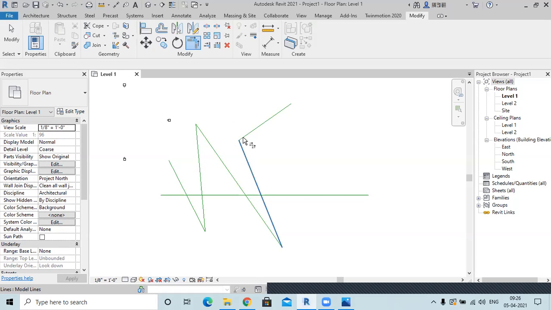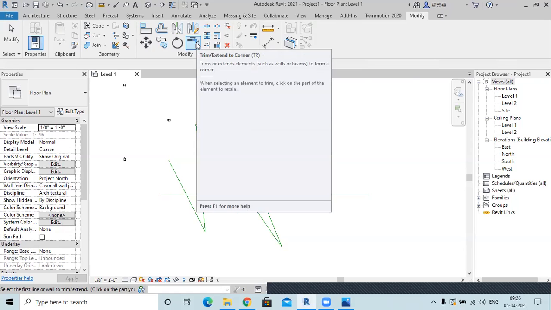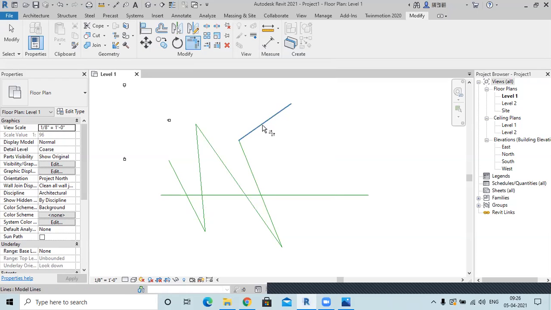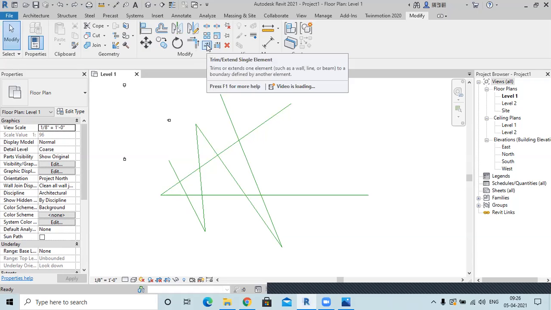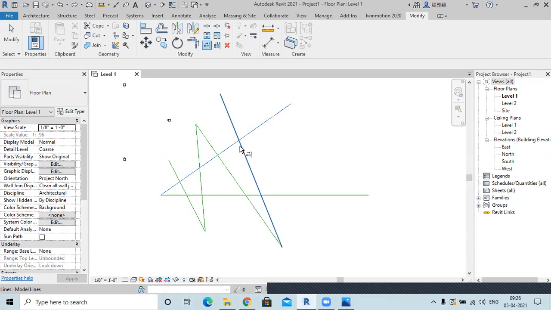Okay, but now since this is a double trim and extend, which will trim both the elements which I have selected, what I can do is, you have this single trim and extend also, single element, and then you have this multiple elements also. This is automatically multiple elements. I'll select this single element, select this as the base element, and then select this, then it will automatically just trim that one. Now again I'll select this as base.